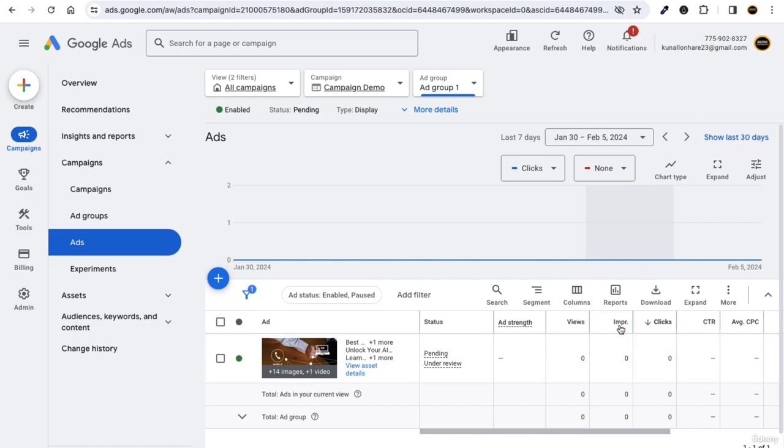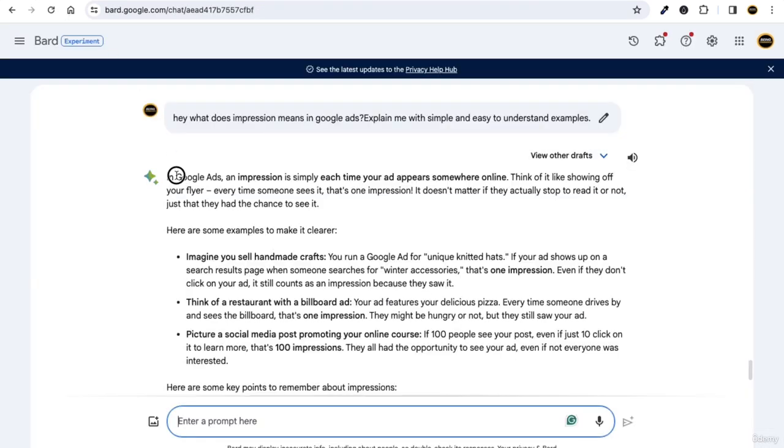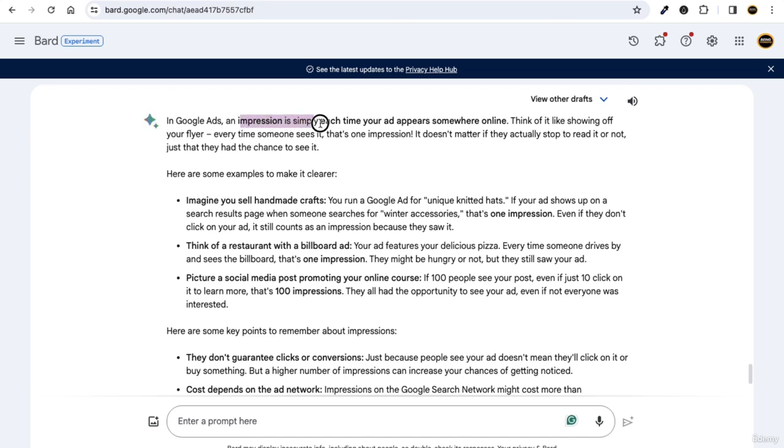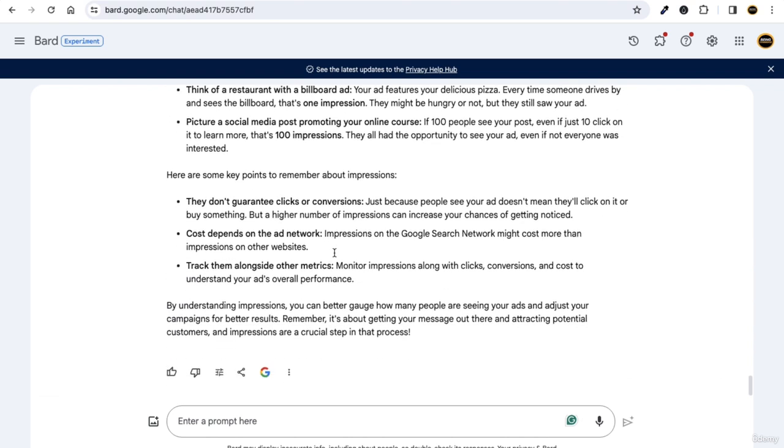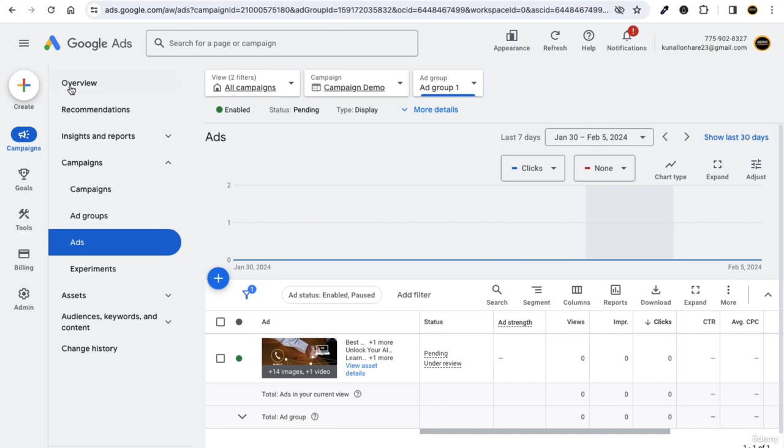And of course, like for the impression, you can just take the help of Google Bard to give you the idea. Okay, in Google Bard and in Google Ads, an impression is simply each time your ad appears somewhere online. Okay, so now you can see it is trying to explain in the very easiest way. Okay, so always take the help of Google Bard. It will really be your friend who is going to teach you each and everything. Okay, and it's actually very powerful. Okay, so make sure you just use it, and that is all about Google Ads.